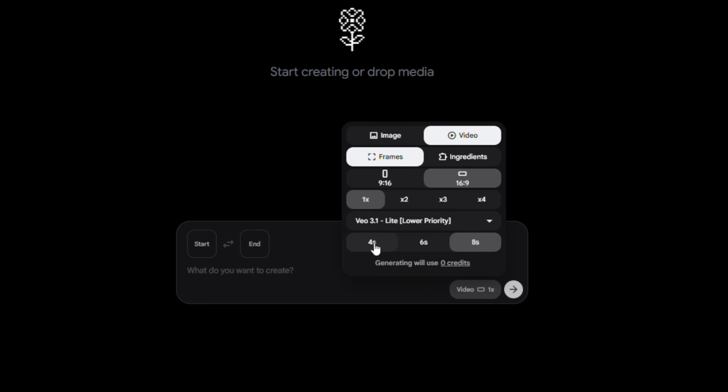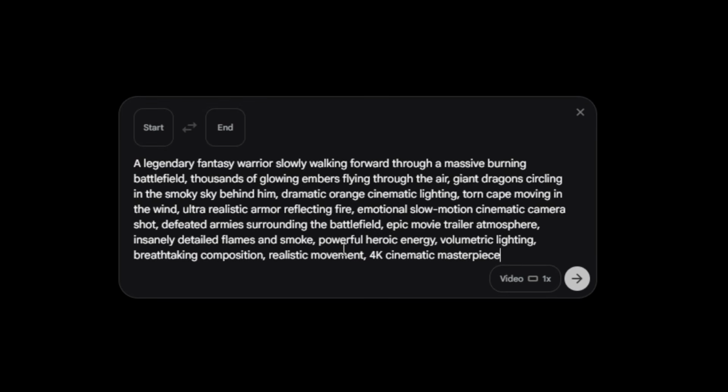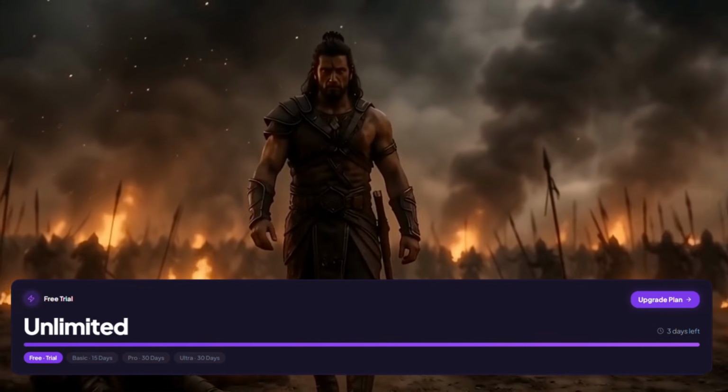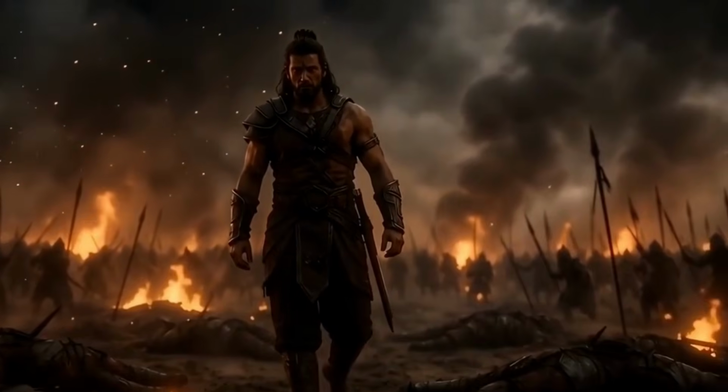Once that's selected, choose your video duration. And right below, you can see that it used 0 credits. Now, simply enter your prompt and click Generate. And just like that, your AI video is ready. No limits, no payment, and full Ultra access for the next 3 days.